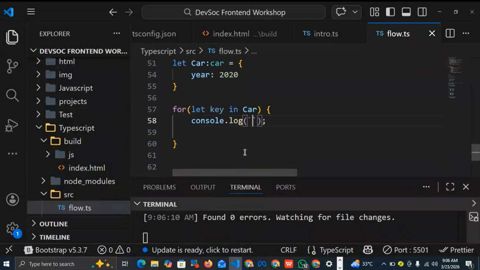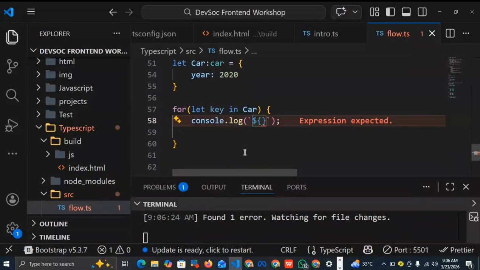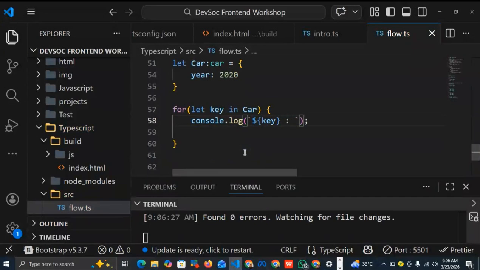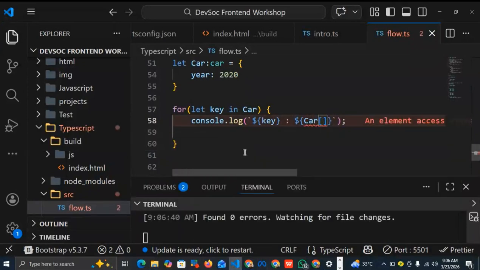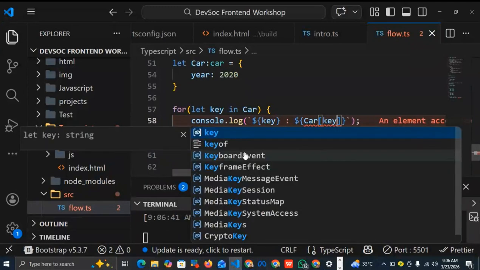I can use this sign and say key. Let me use dollar sign and say key, because it gets the key and assigns it to car, capital letter car, is value of key.